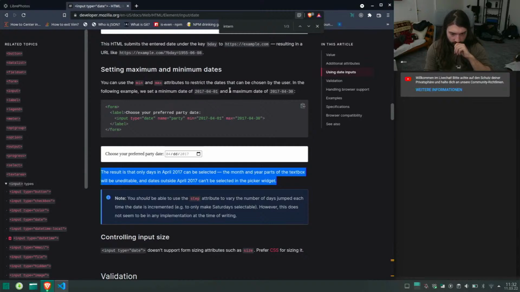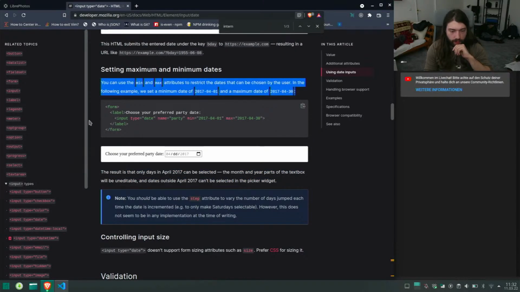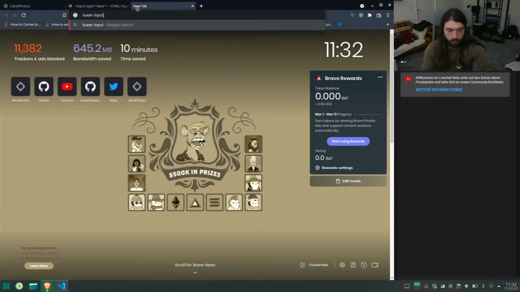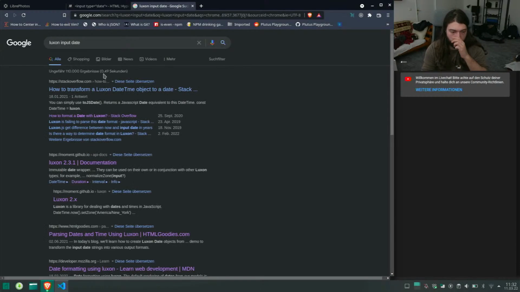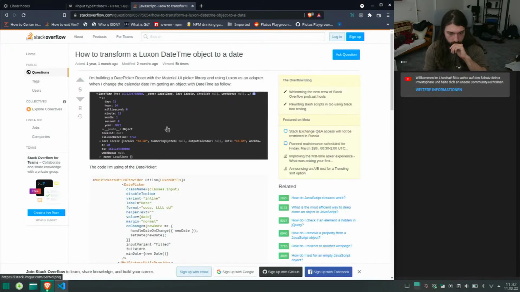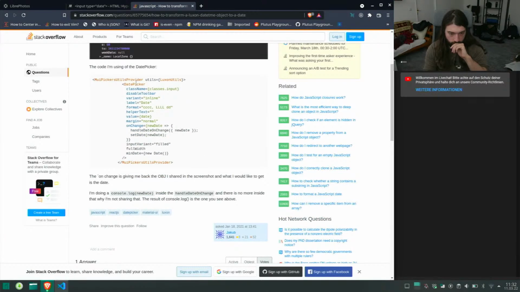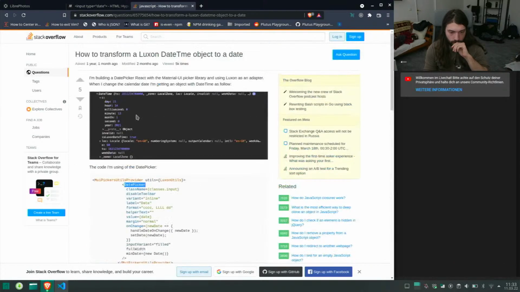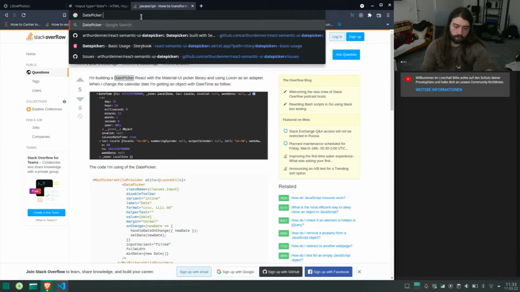Okay, the different languages and the different defaults I will handle differently another time, I guess. Looks like input date. The code I'm using of date picker. Date picker React. I'm building a date picker React, okay.